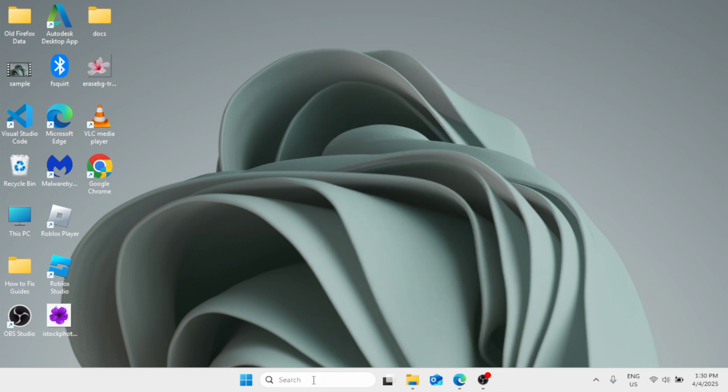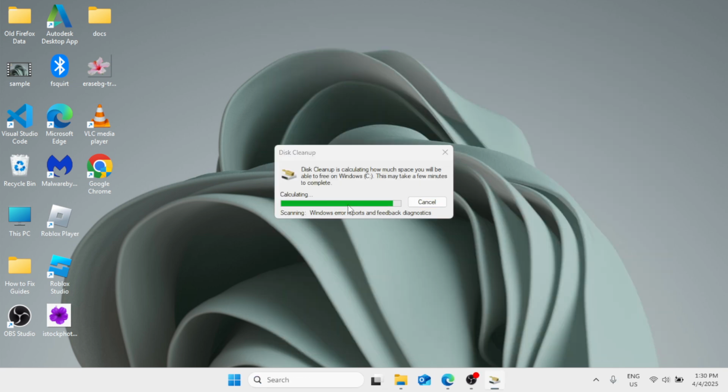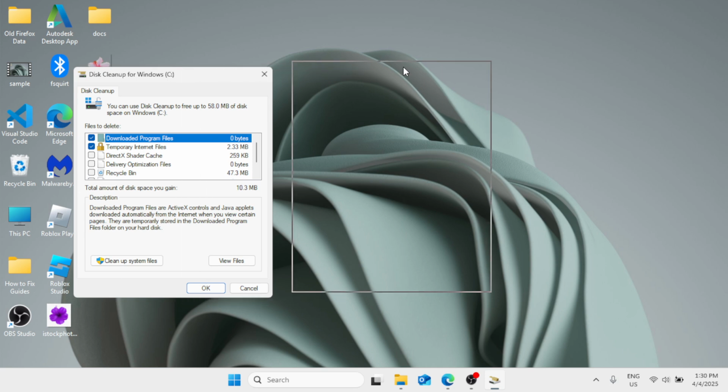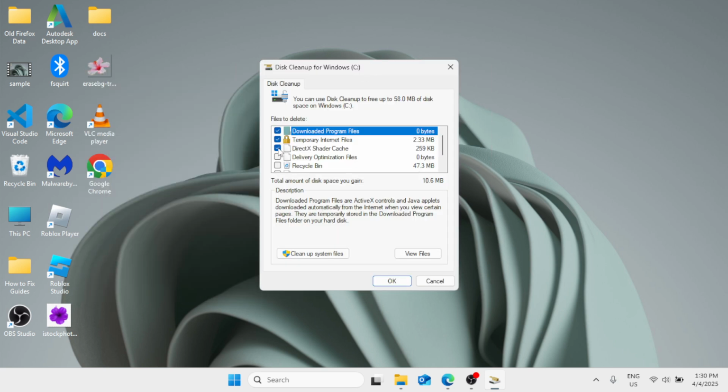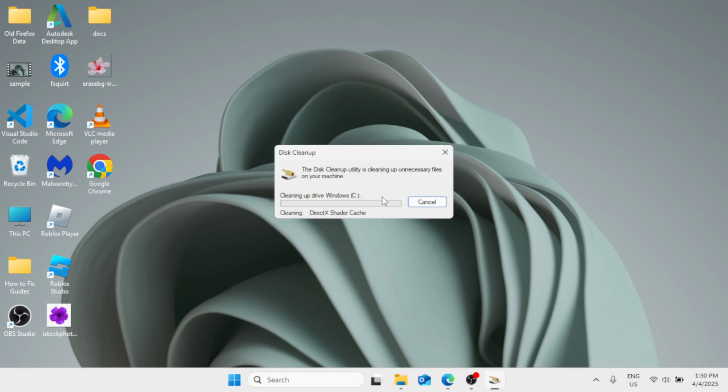Then go ahead in the Windows search bar and type disk cleanup. Click on disk cleanup under the best match. Click on OK for the Windows C drive. Now here in the disk cleanup for Windows, you just need to simply check these boxes one by one. It will also be stated from here the total amount of disk space that you can gain. Now finally click on OK and click on delete files and wait for the process to be done.